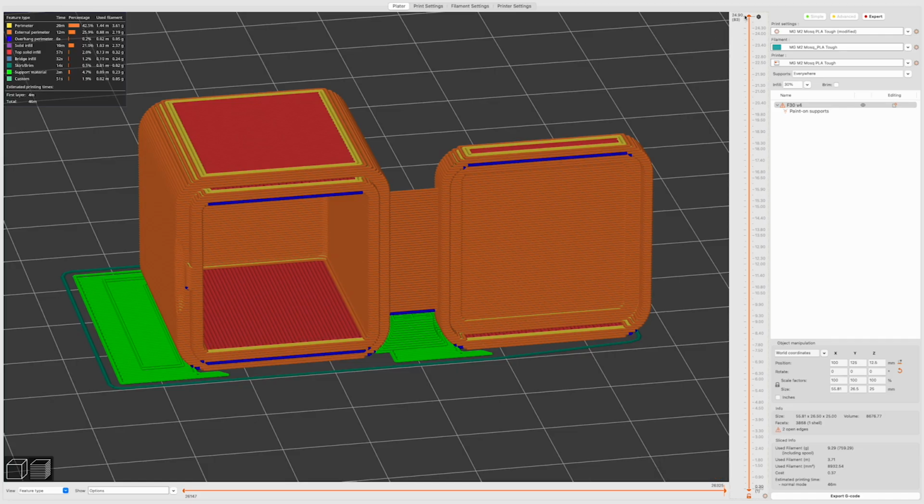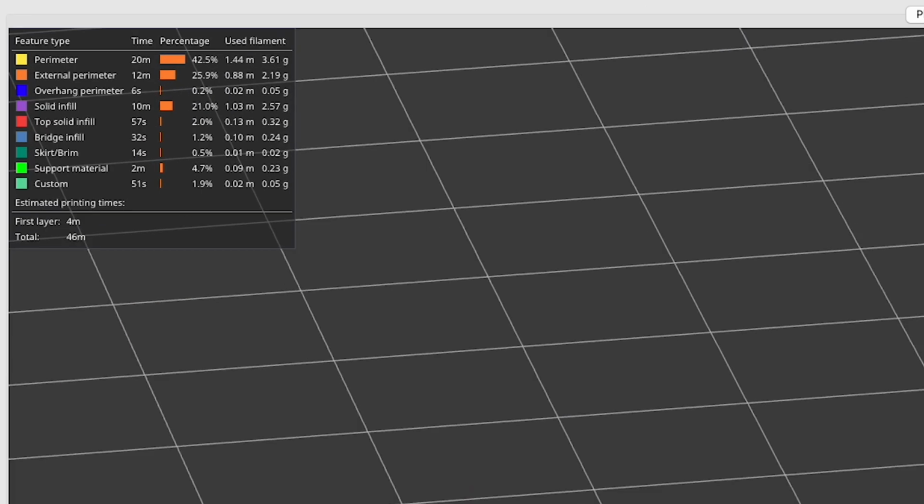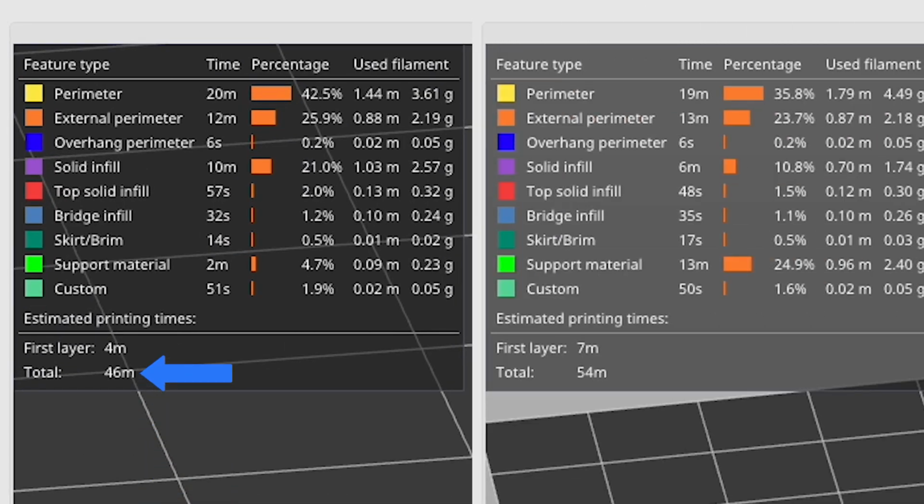So another option is to print the case on the side. Let's give it a try. And when we do, the total printing time decreased to 46 minutes from 54 minutes, or 15% decrease. And the support printing time decreased to 2 minutes from 13 minutes. And the material waste for supports also decreased to 0.23 grams from 2.4 grams. That's a 90% reduction in material waste.